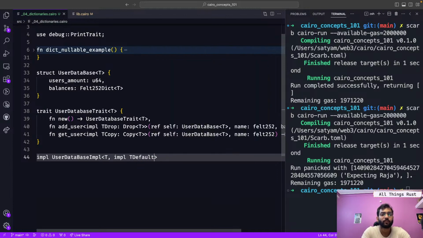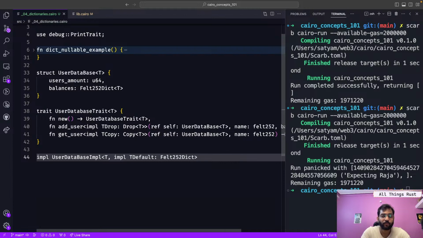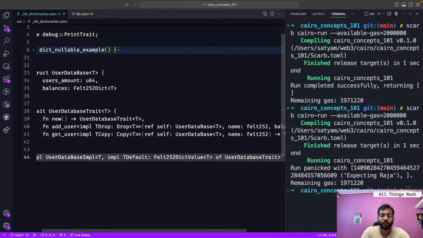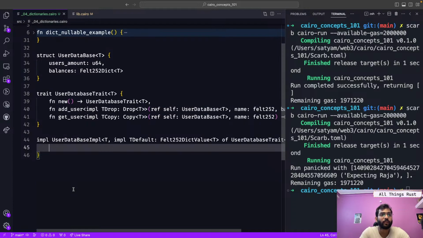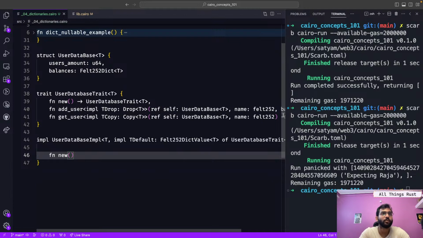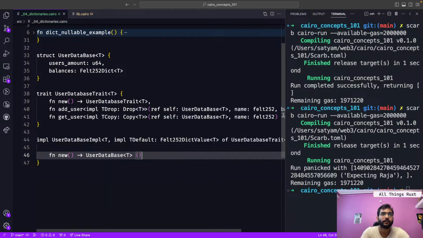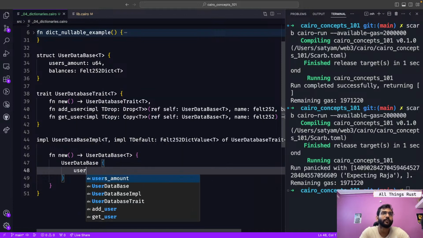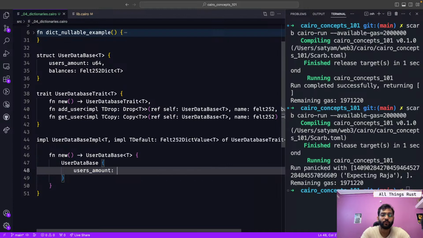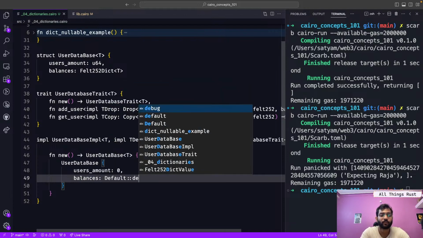Default, felt252 dict value, T of user database trait T. This is a bit of an implementation issue. Okay, fn new, user database T, user database. So this is a new database. Users amount 0, balances default.